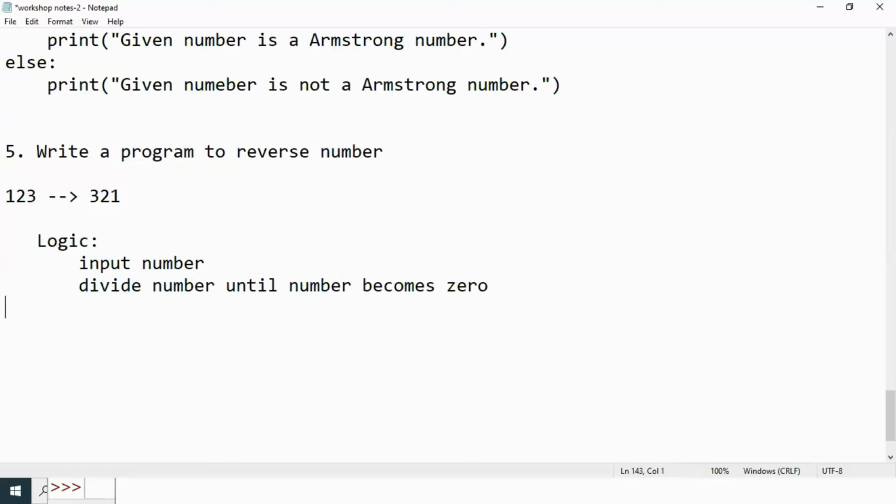I'll tell you problems related with strings. Don't worry, I'll tell you problems related with strings, because I've just taken the problems related with numbers. In the coming sessions, I'll take the problems related with strings. In the coming sessions, I'll take the problems related with arrays. Arrays is nothing but a list. Don't worry, we'll have different problems on different topics. But we are learning everything step by step.